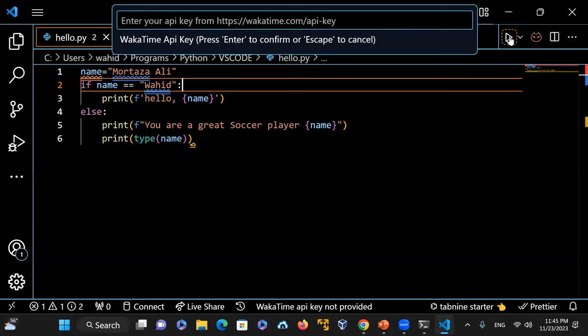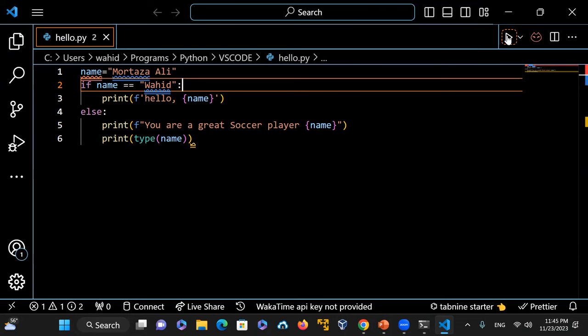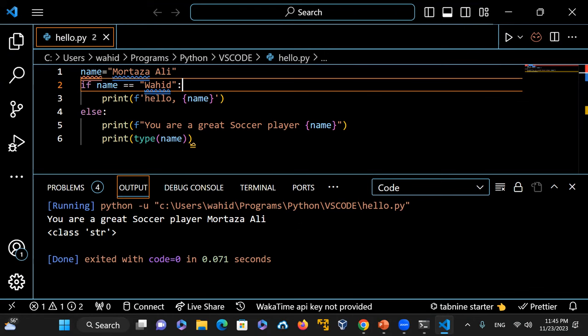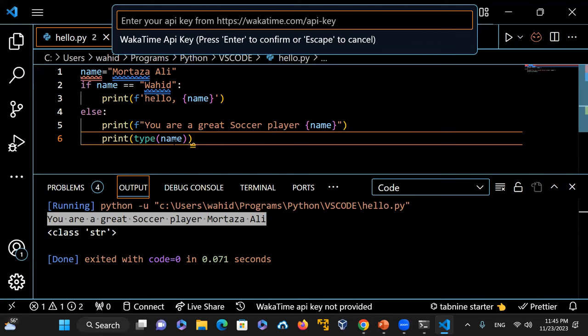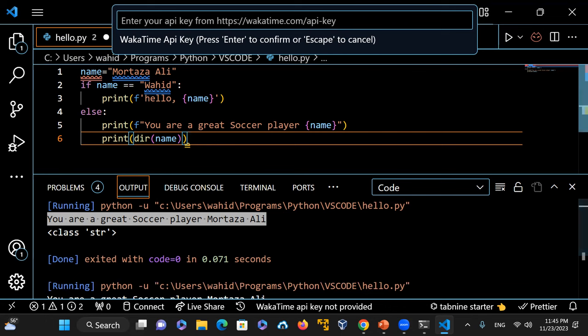And here's the code that I can just click on this run to debug it, compile it. And then right here, the output is showing that it's a string there. And right away it says, you're a great soccer player, Murtaza. So if I just say, instead of type, show me all the functions that are available for that string, I could do that one, and I get a list of functions there.